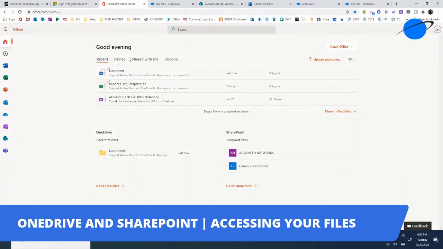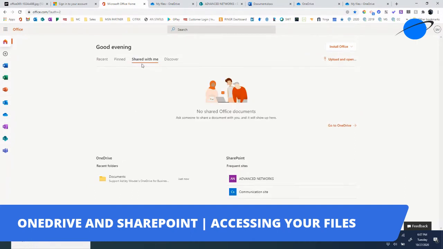Now, what if somebody shared a document with me? Well, I would click on shared with me. If anything is shared with me, I would see those documents. They don't live in your folder. They live wherever they shared it from. They live in their storage, but you're collaborating. That's the word that we need to remember.